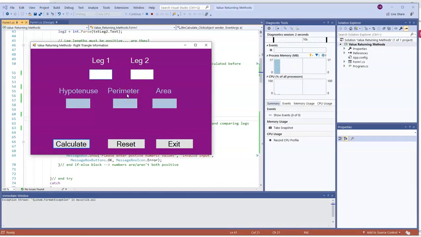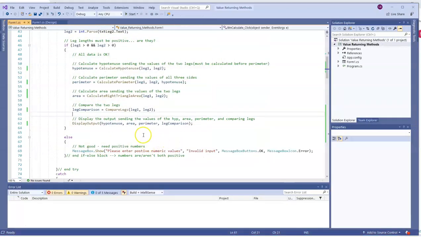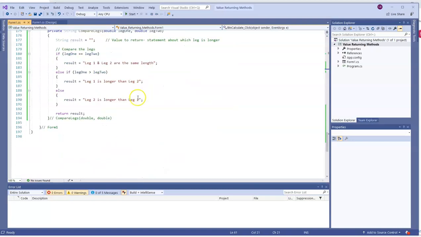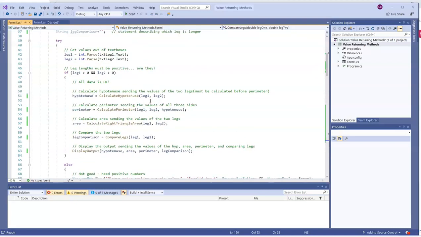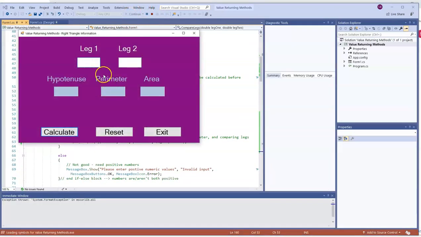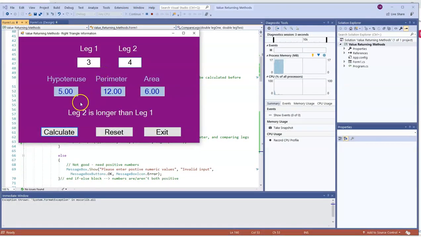We'll go with 3, 4, 5, which means leg 2 is the longer leg, but it says leg 2 is longer than leg 2. Got to go fix that. Leg 2 is longer than leg 1. There. Now we'll try it again. So with 3 and 4, there's all our good math, and leg 2 is longer than leg 1. If we make leg 1 12 and leg 2 7, then leg 1 is longer than leg 2.